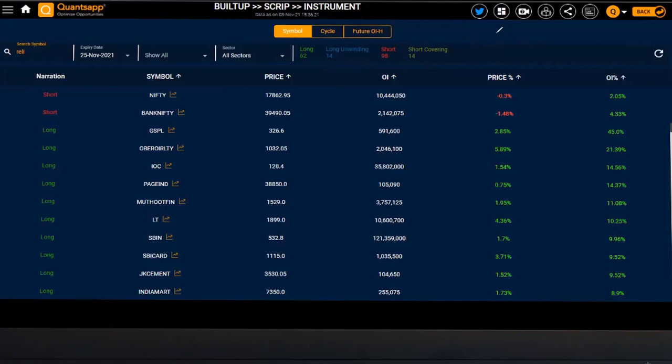Let's take a very simple example. It doesn't tell you where the indices are going to go. But let's say there is a day where 130 stocks are on the long side versus just 20 stocks on the short side. It directly gives you a positive bias, right?